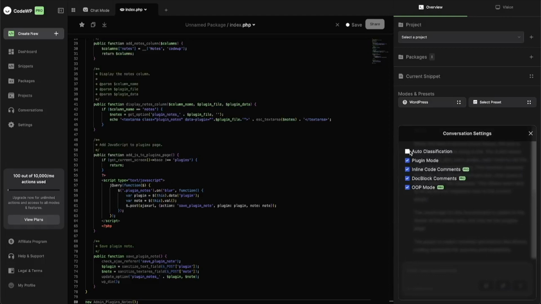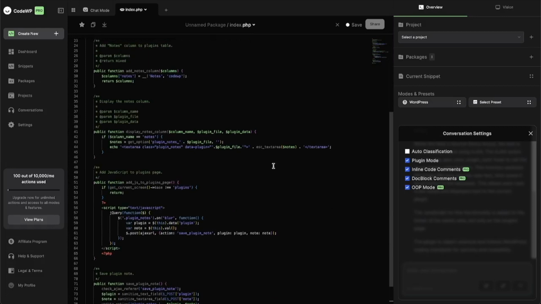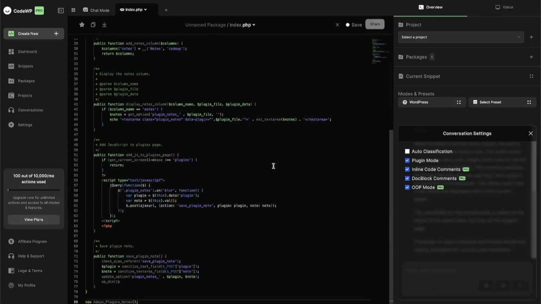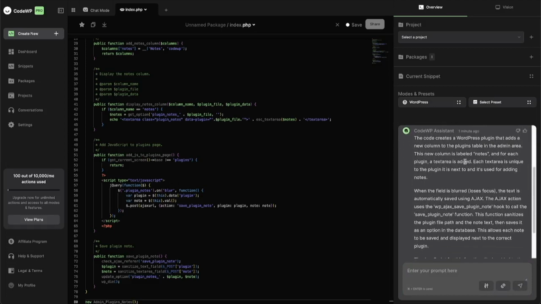Auto classification is off. Plugin mode is on. Inline code comments are on. Doc block comments are on. So that's what these are. And OOP mode is on, which makes the class. And I think this is really all of the code that we need to get things working. And I'll tell you how it works. Actually, we can just read our description here.